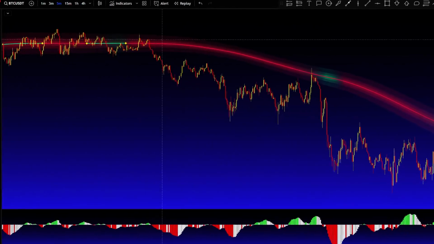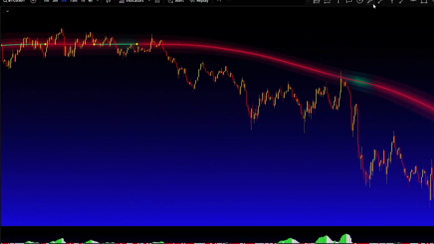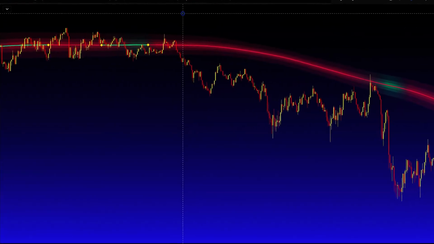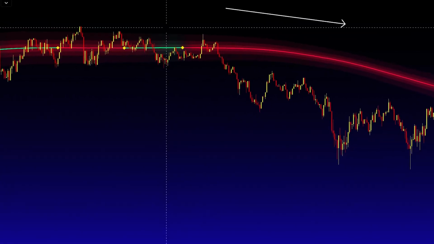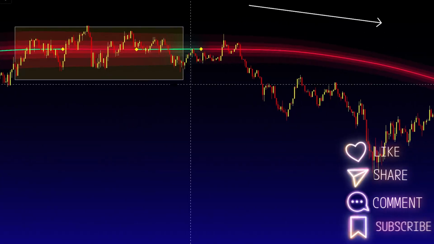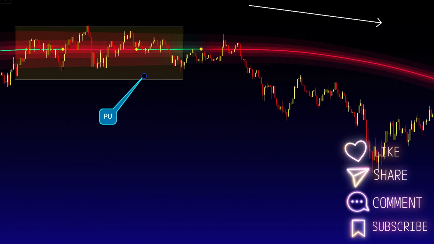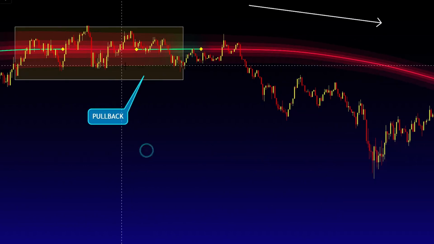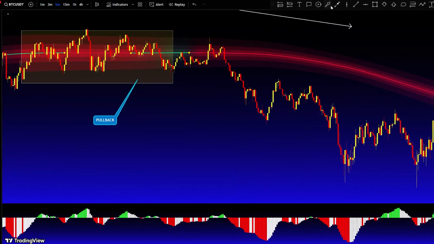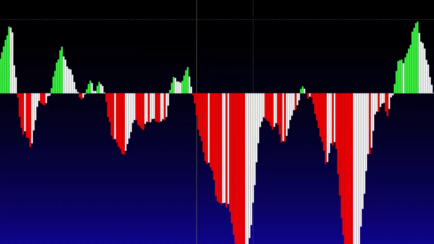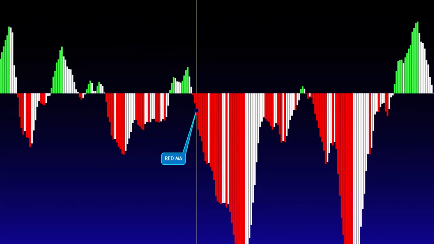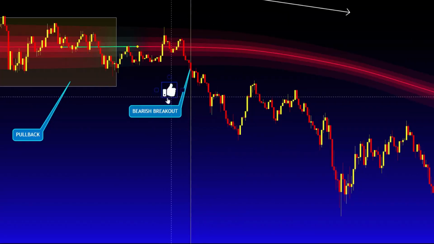For a sell trade, ensure the price is below the GTF line, indicating a downtrend. Wait for price to push above the GTF band. Then a close back below it. Confirm with a red MACD histogram. Then execute your sell trade.